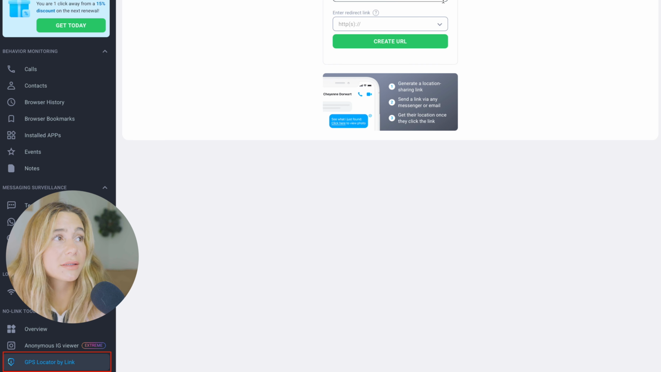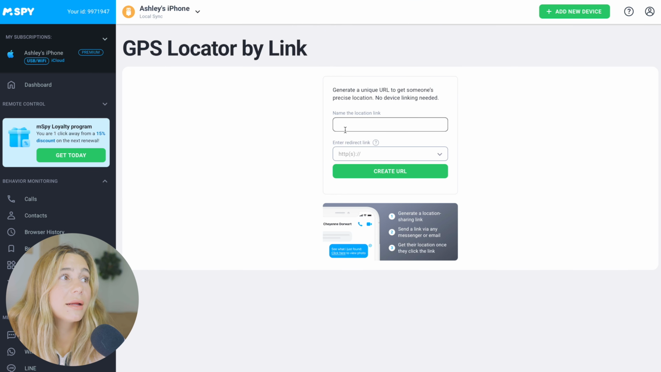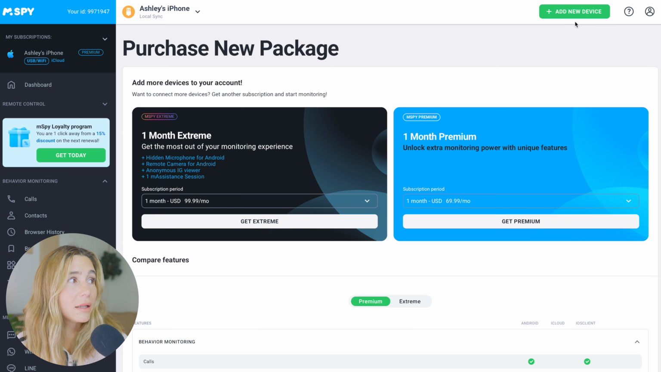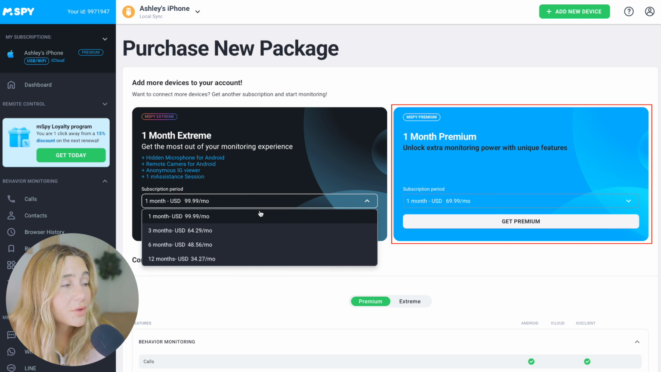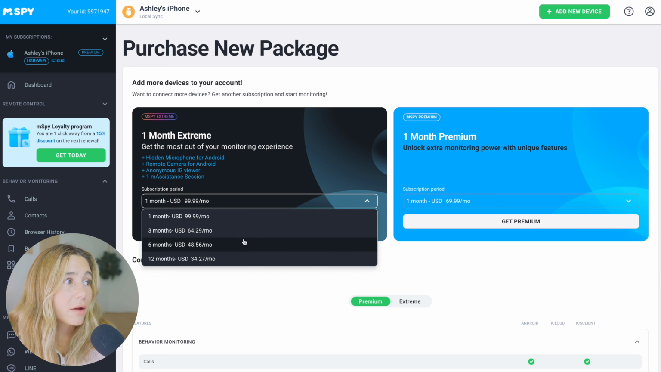With this GPS locator, you can go ahead and name the location link, and it will generate a unique URL to get someone's precise location. No device linking needed. If you need to add a new device, you can go ahead and click right here. And if you want to get more devices as well, they do have some other payment plans. So they've got the 1 month Extreme and the 1 month Premium. So here you can see the different prices depending on the amount of time.